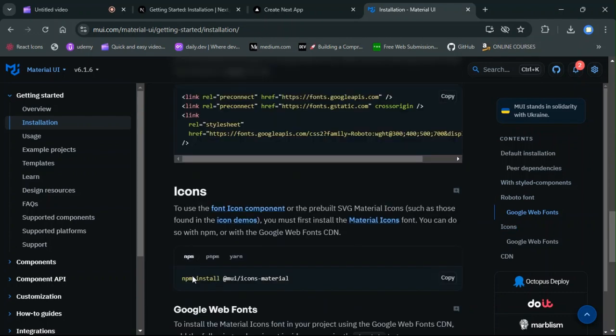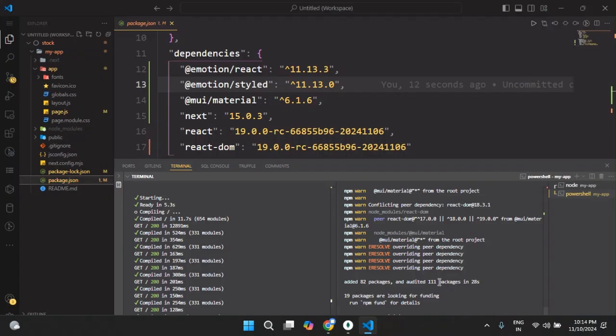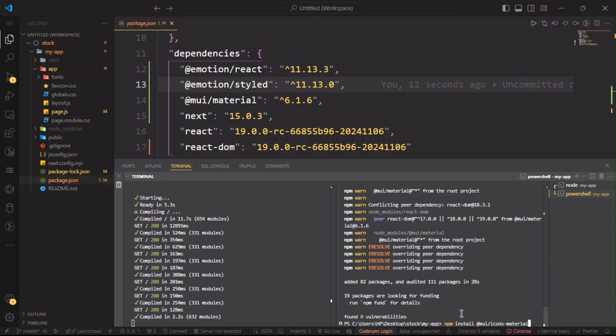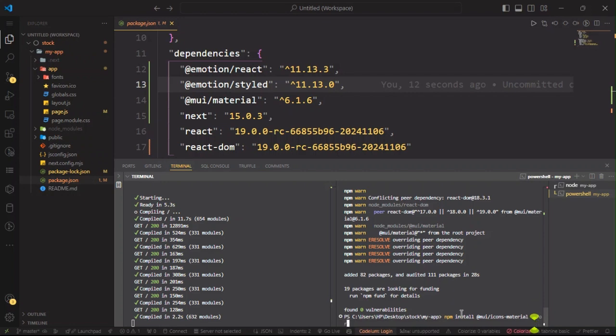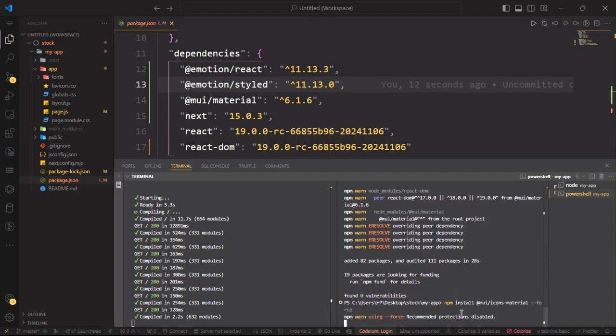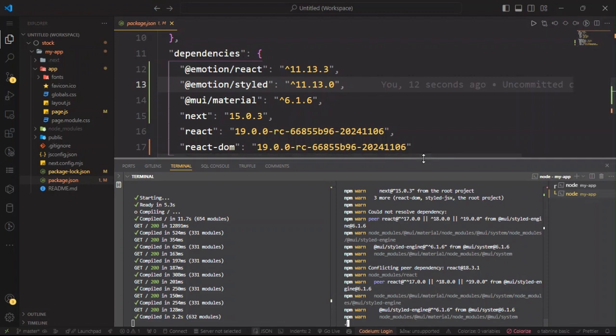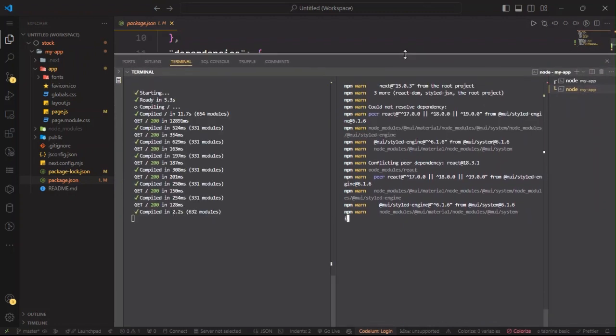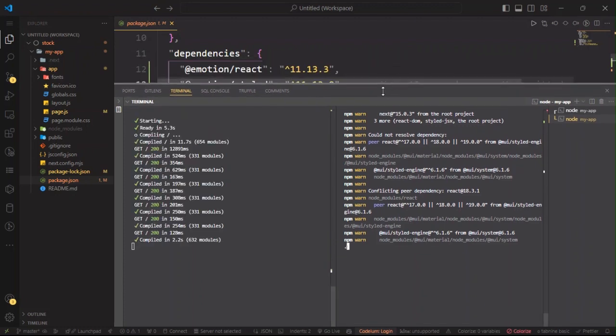Here we have the npm install icons material command. Just copy this, open your VS Code again and paste it here. Make sure that you add dash dash and write the force command to install the icon dependencies. It takes some time, but don't worry.